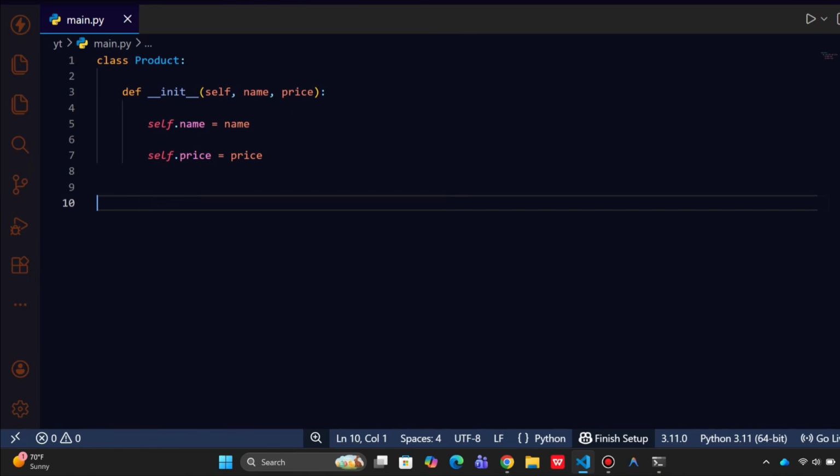This class represents a product with a name and price. When a product is created, these values are stored so they can be used in the store and cart.